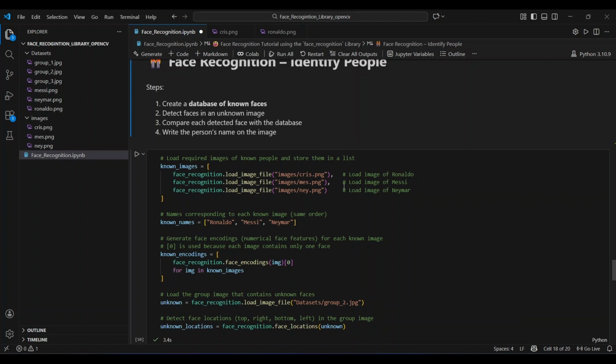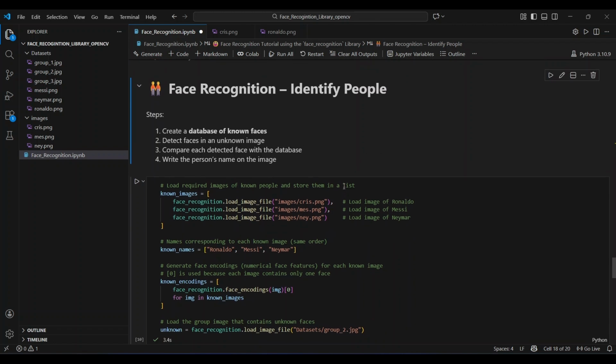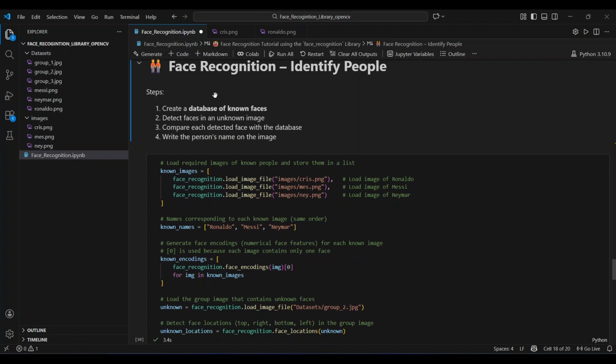Now we want to identify. Suppose we have passed two images and we have generated encodings, and we want to pass the unknown images, in which multiple faces are present, and find whether that particular person is there or not. Okay, so how we can do that? See, create a database of known faces, detect faces in unknown images, compare each detected face with the database, write the person name on the image.